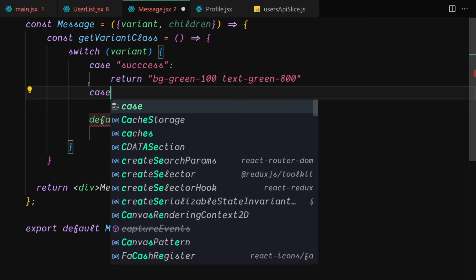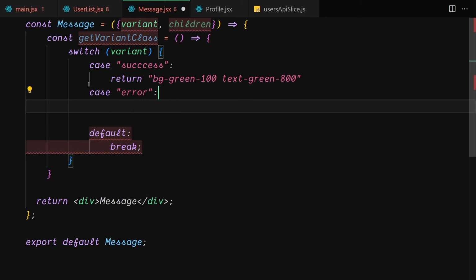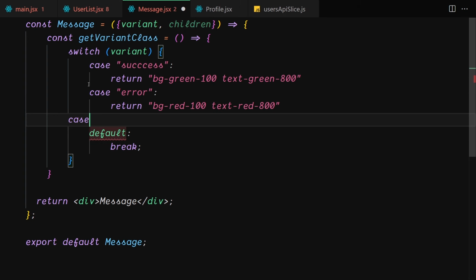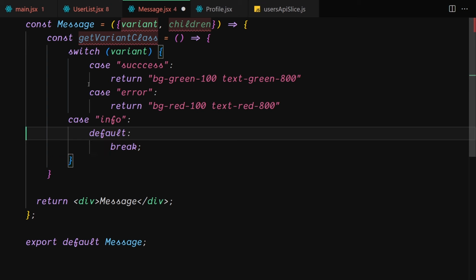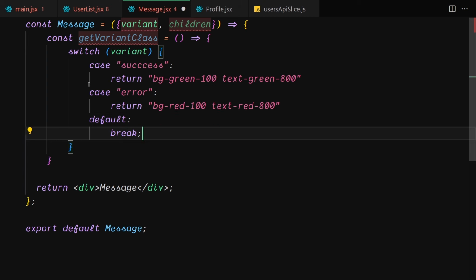Now let me provide one more case. If the case is error, what do we want to do in that situation? We just want to return the background color of red 100, and the text should be red 800. For the info case, we're not going to provide a separate info case. Let's just provide the return for the default, and we write the background of blue 100, and the text will be blue 800.